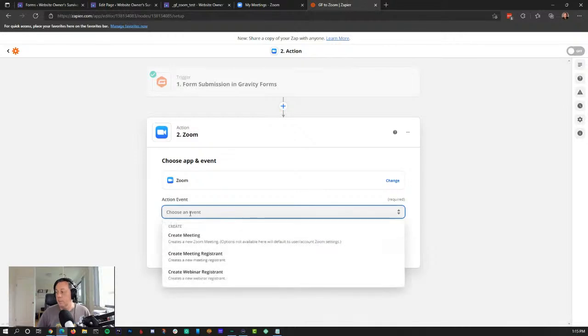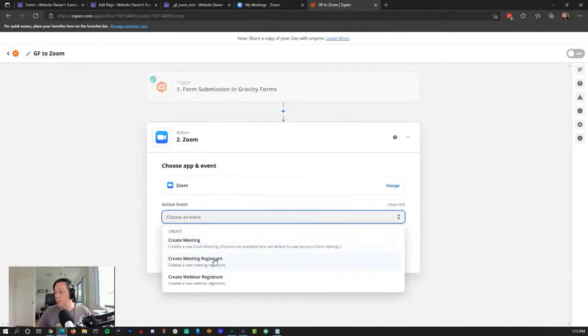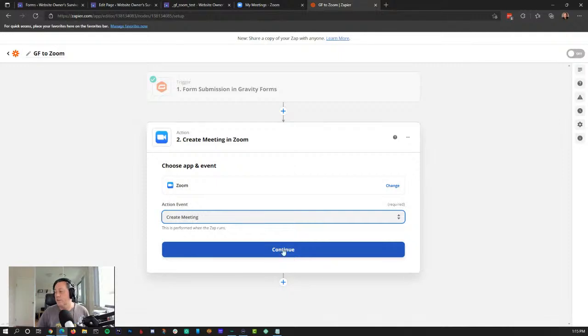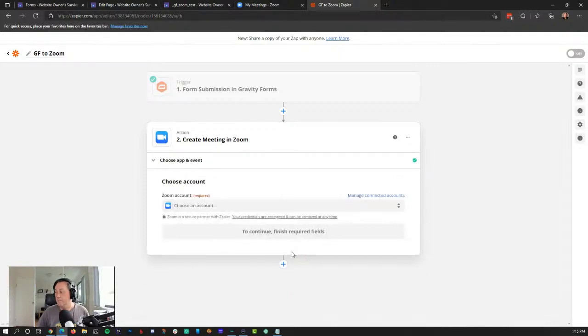An action event. Now we can create a meeting. We can create a new register for that meeting, or register for the webinar. These are the kinds of things you can extend this functionality for, but we're going to create a meeting just for simplicity and continue.